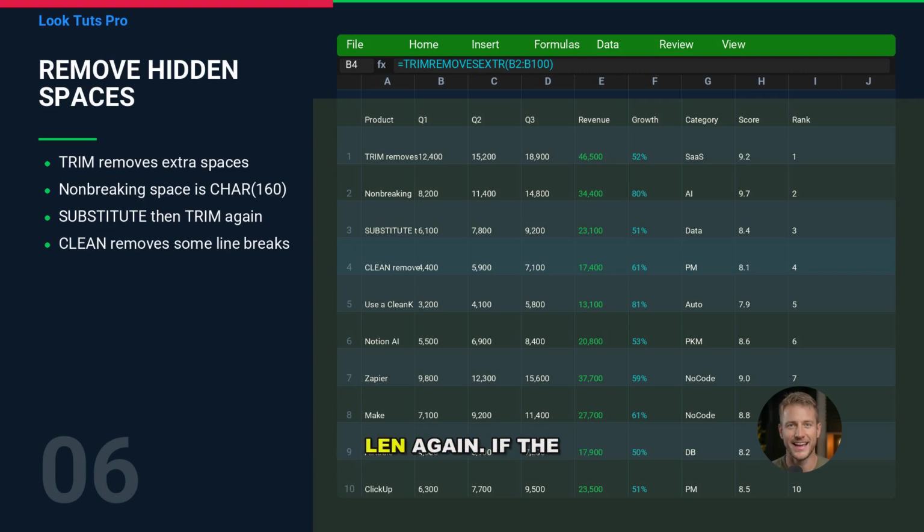Then check LEN again. If the length still looks wrong, suspect char 160, the non-breaking space commonly pasted from web pages and PDFs. A practical fix is to replace char 160 with a normal space, then trim. You can do that with substitute.